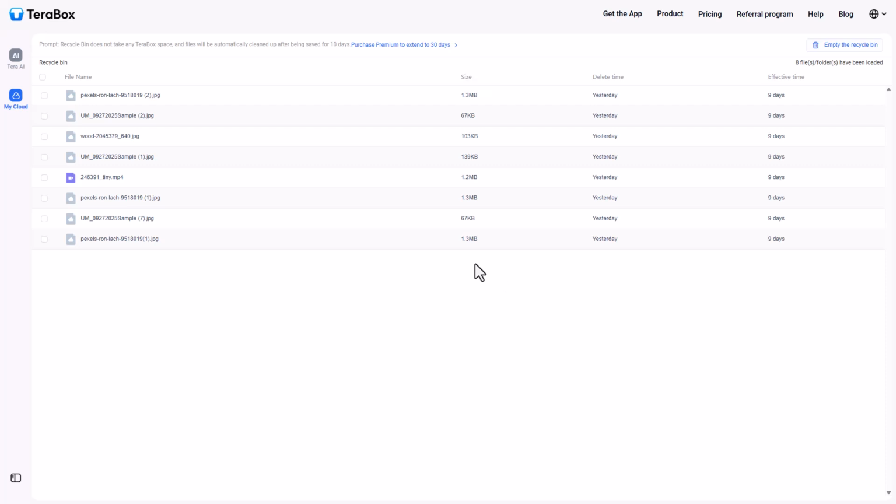Apart from that, you can also empty the recycle bin altogether. When you empty it, the files are deleted from the recycle bin and you get your storage space back, but you won't be able to recover them. By default, after 10 days, it gets cleared. Right here it says 9 days because I deleted these files yesterday.